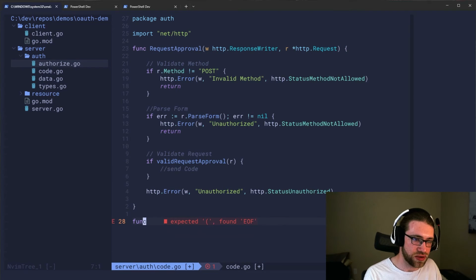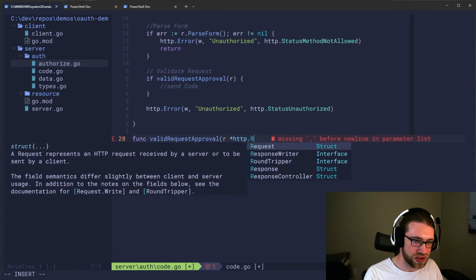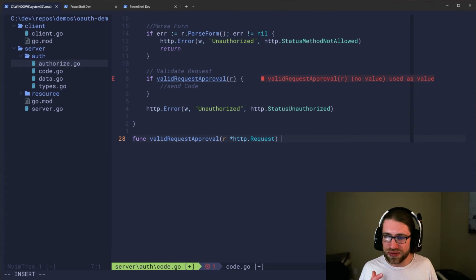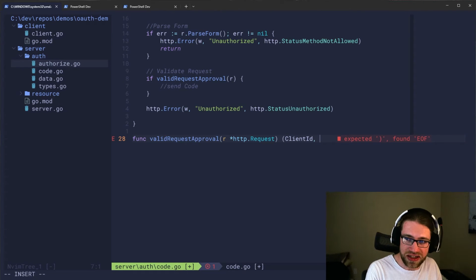And let's just make a function quickly for validating that. We'll do valid request approval. And we'll take that pointer. And we're going to want to return, if it is a valid request, the client ID to be used later for sending the code. We're going to want to know which code to send from the access combination. So we're going to need that from the valid request approval, and we're also going to want a Boolean for if it is a valid request or not. So we'll have of type client ID and bool.